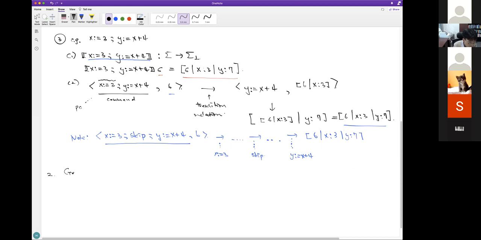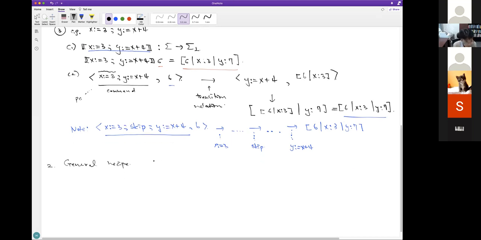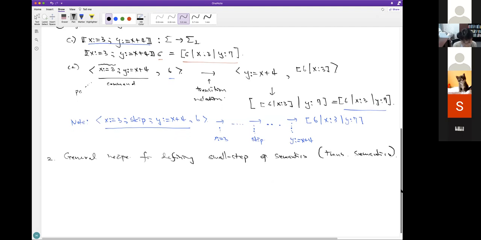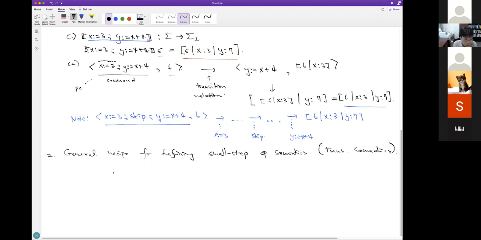Okay, so what is a general recipe? A general recipe for defining things. I will call it small step semantics, or it's called the transition semantics. The more typical traditional terminology is small step operational semantics, but I think John Reynolds called it transition semantics.